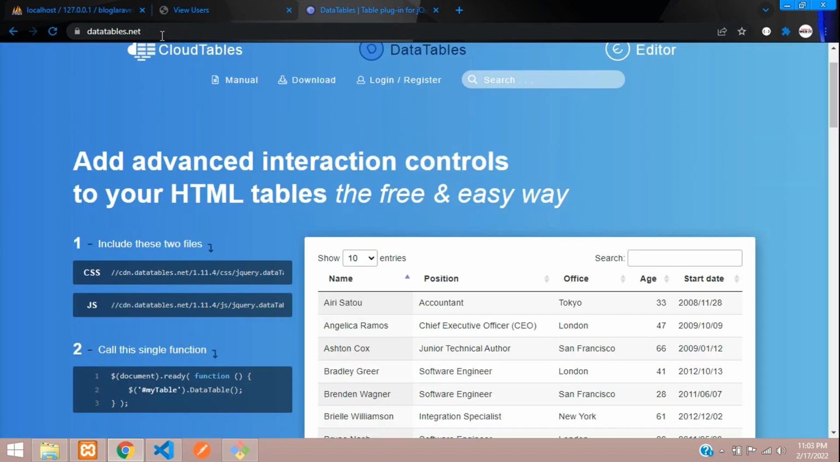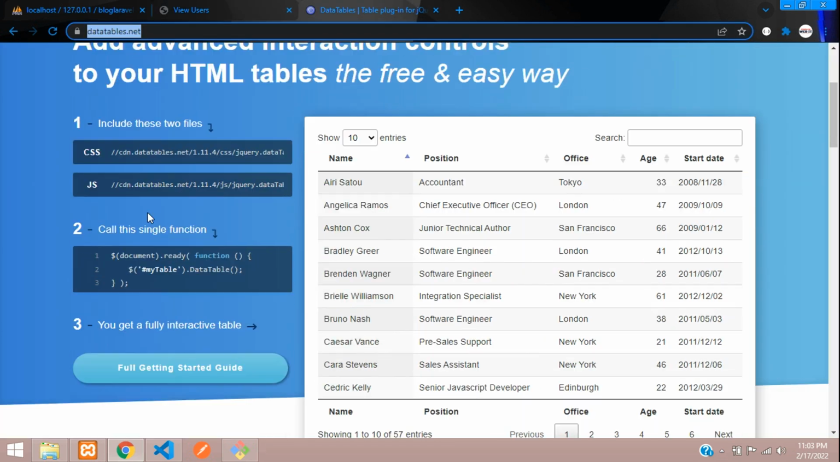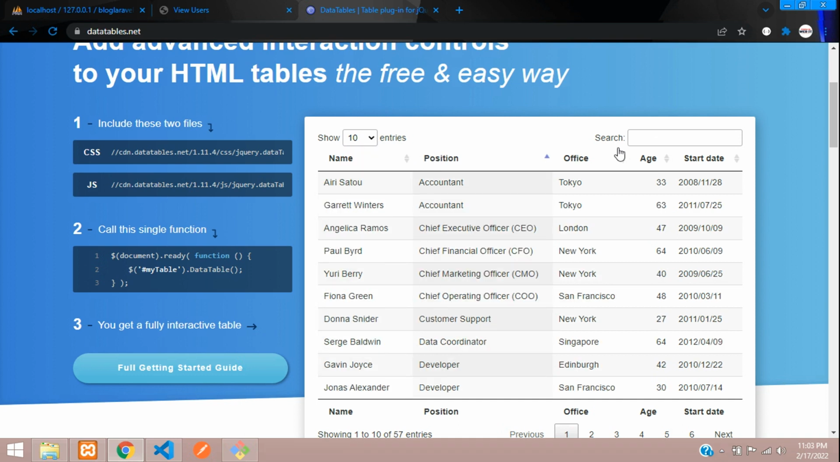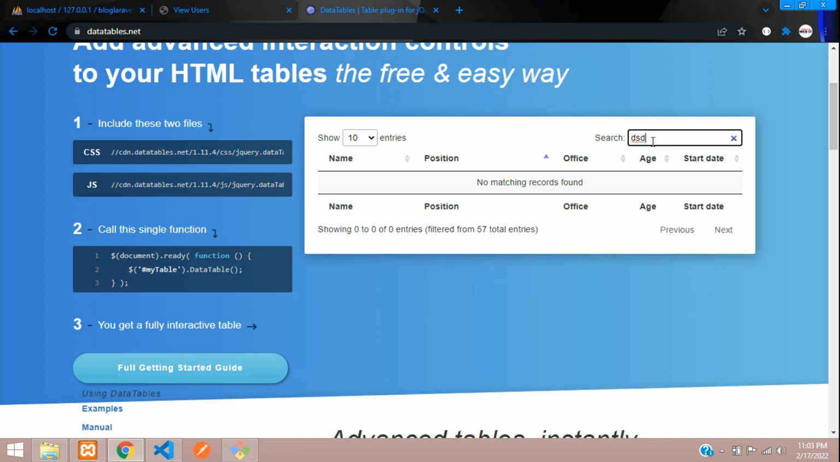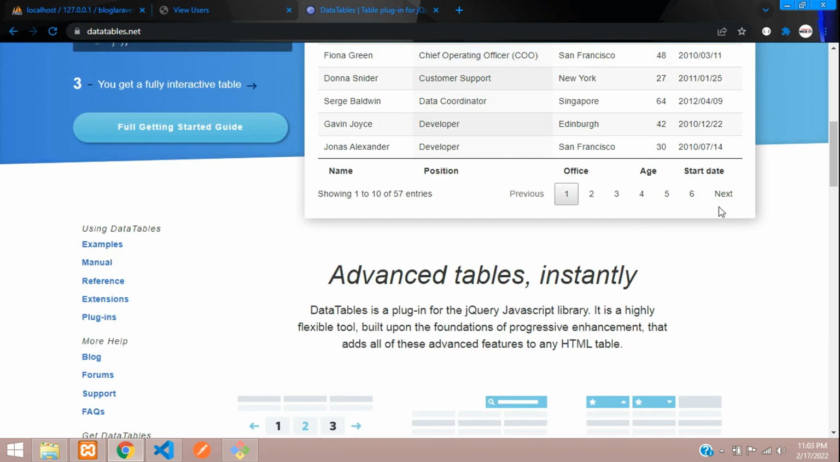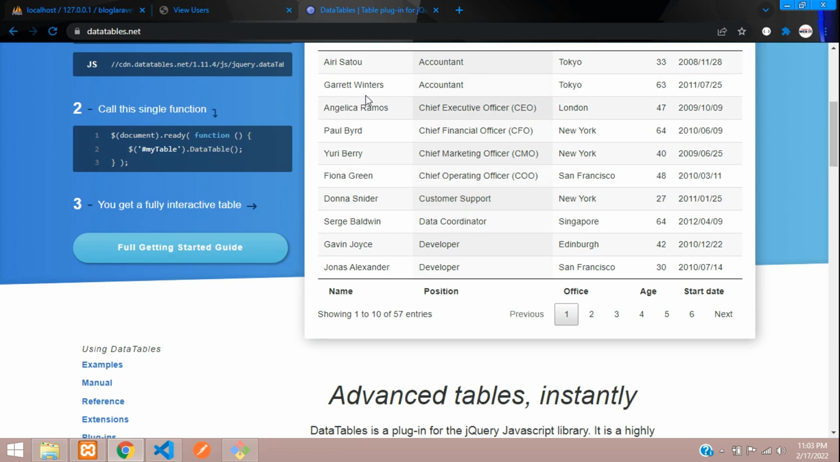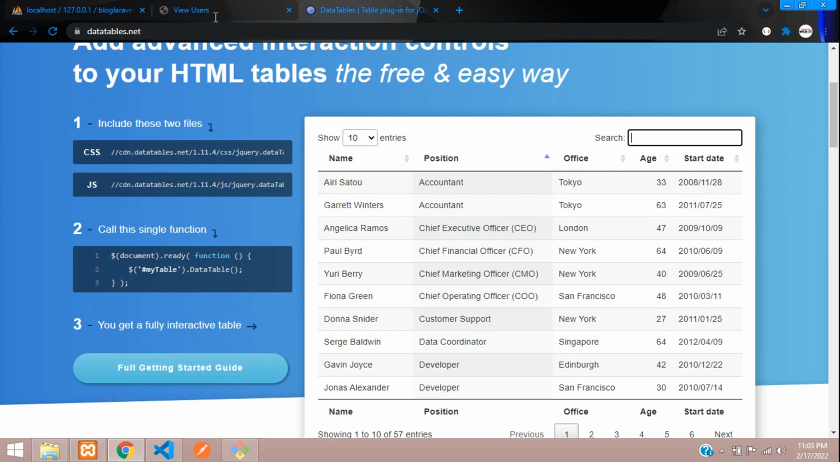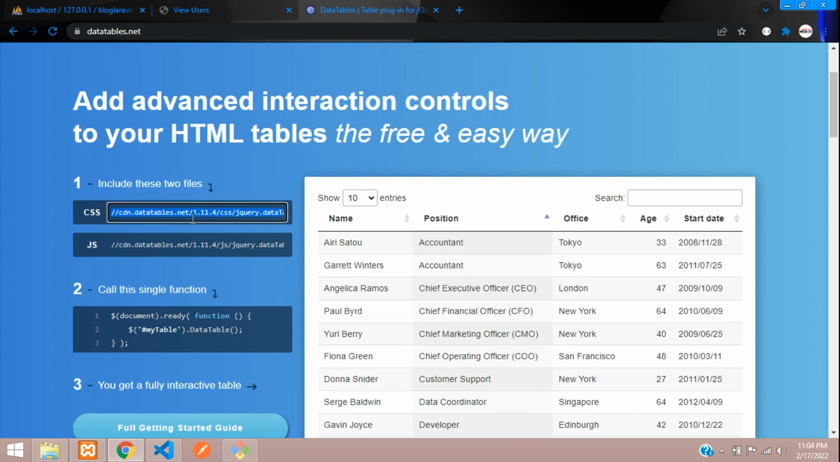On the datatables.net website, here we see a demo with the pagination type, and here is a search option and the pagination also. So we are going to integrate these data tables in our application. You can find the CSS CDN link over here, and the JS link and the script. So now let's begin it.